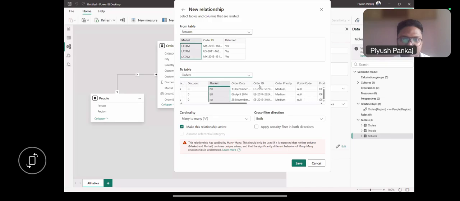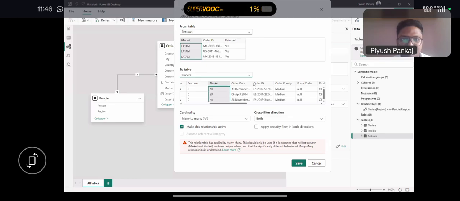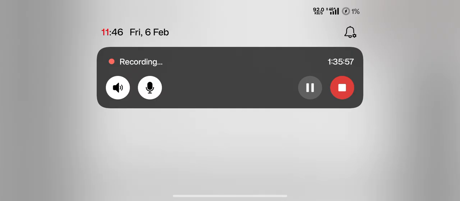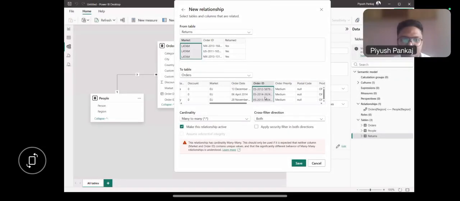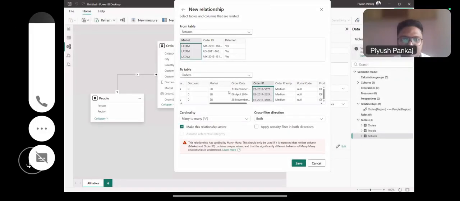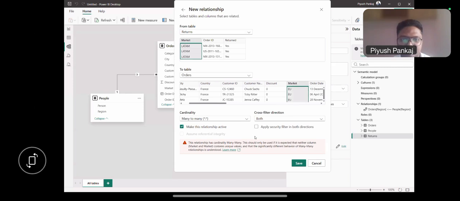So in orders you have order ID. Here also you have order ID. And it has detected many to many. And here this is not an error, this is cardinality. When would we get the error? Let's suppose here it is market and here I'm trying to use order ID. Here you won't be able to do that. So market with market, let's say, and yes, make this relationship active, and here we are going to save it.